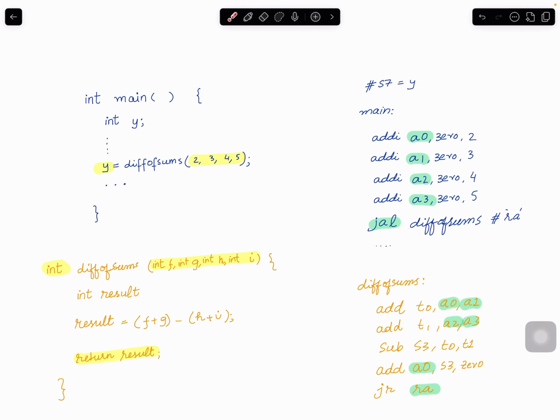Okay, so I think some of these concepts will really help you in a better understanding of some of the C code that you've been writing as well. And what we do is this: the result adds f and g, h and i, and then takes the difference of the two sums. It puts that in result and returns that value, which eventually we store in y.